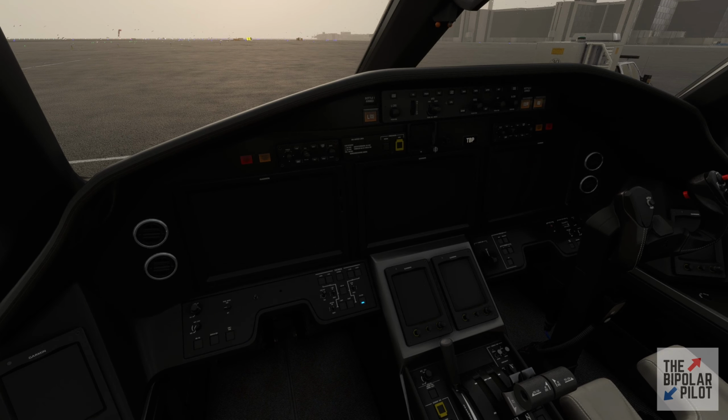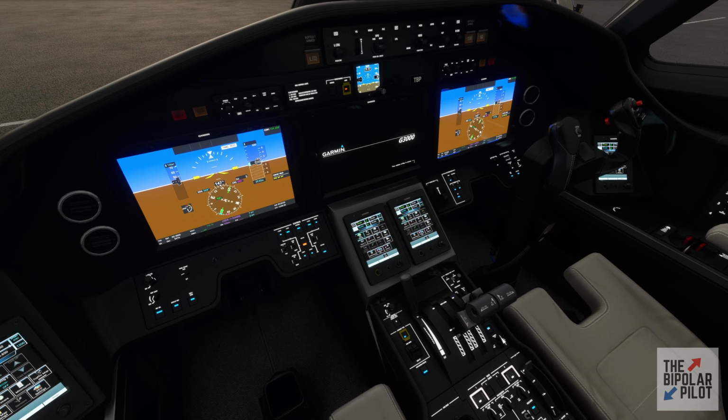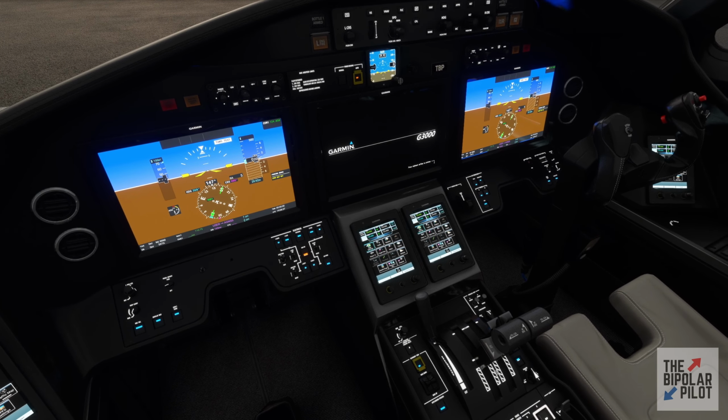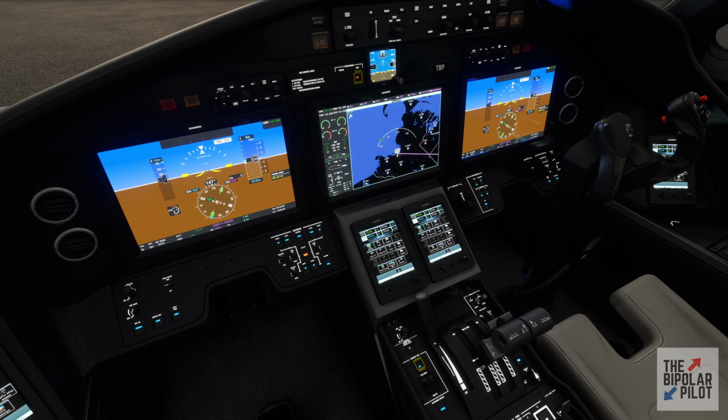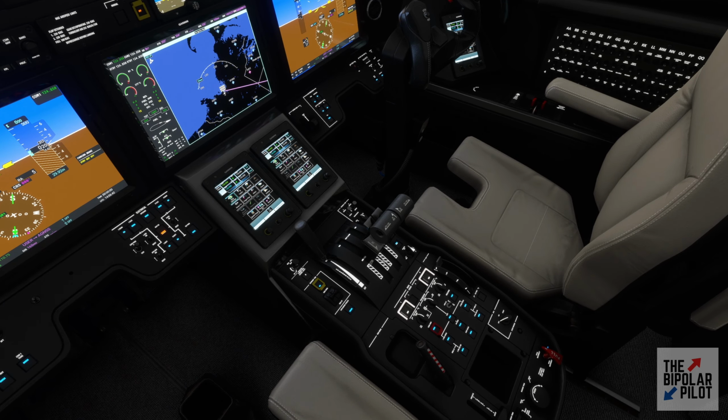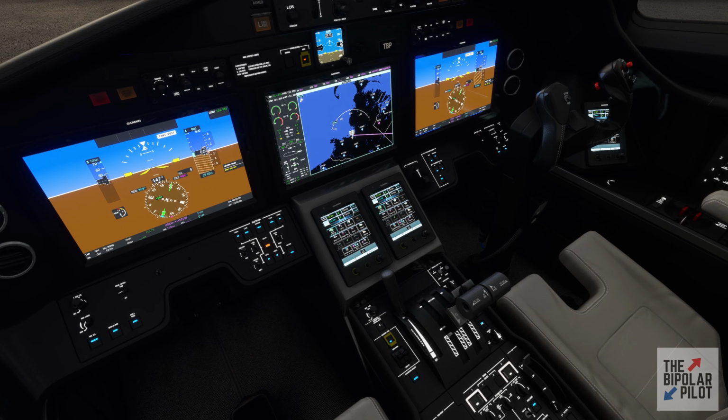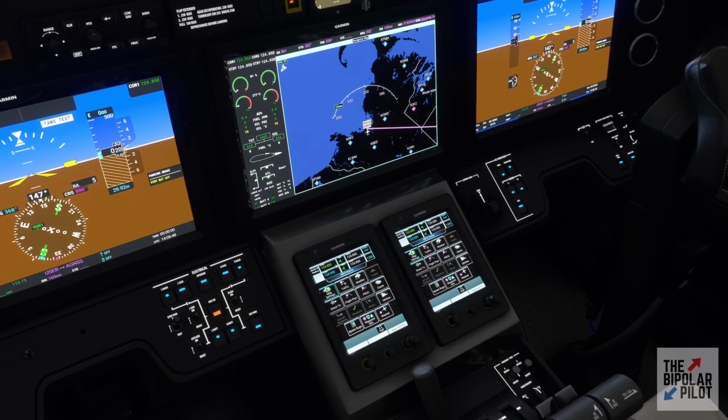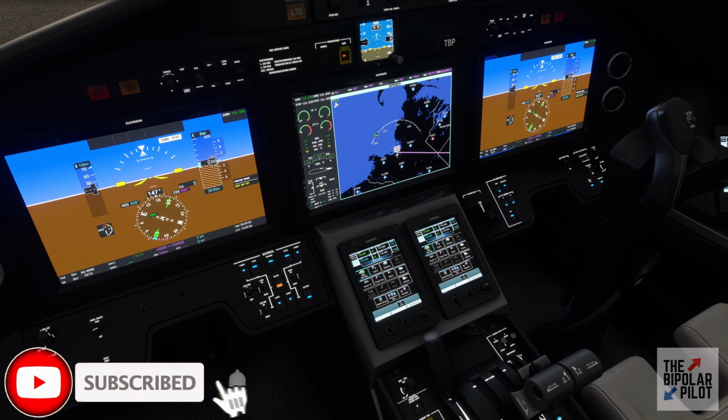We'll go ahead and get everything started here. We'll get our batteries on. Once it boots up, we'll go ahead and get the APU started because we're not going to use external power today. Let it go ahead and get up to about 100% there. We'll review the flight plan.